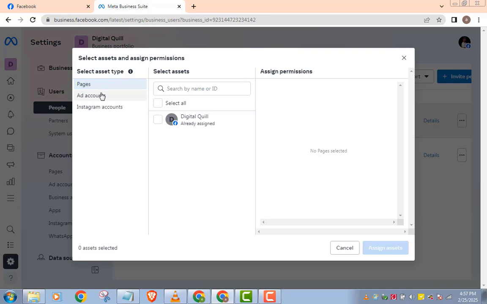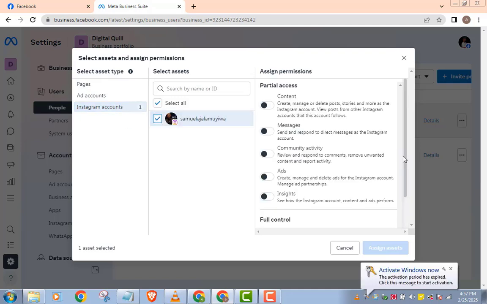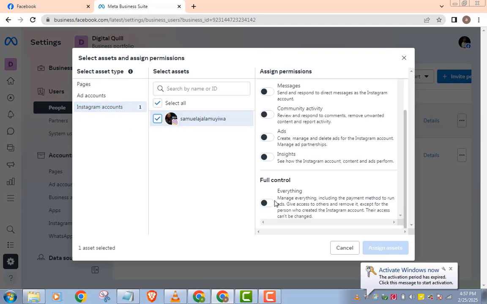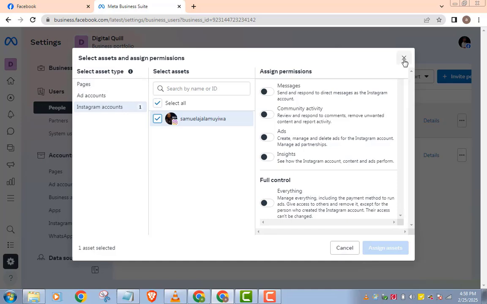So let's assume that I want to give the person access to my Instagram account. All I need to do is just to click on Instagram, and then I'm going to select, and then I can go ahead and also give full control if I feel like doing so. And if I want to give special control, just as I've done already in the pages section, I can also do that here. So it's as simple as that.